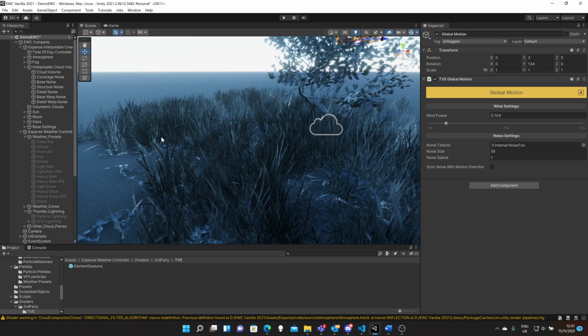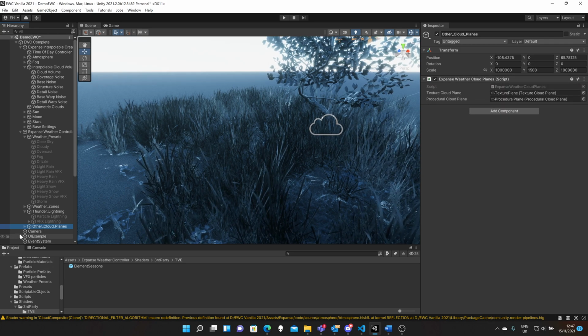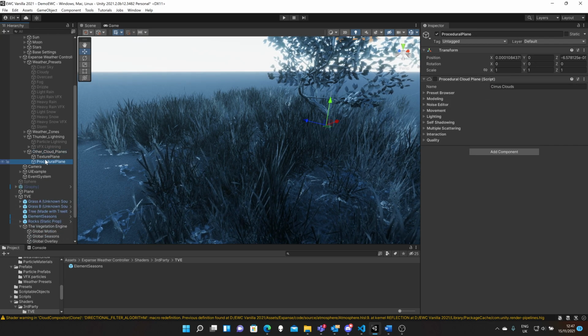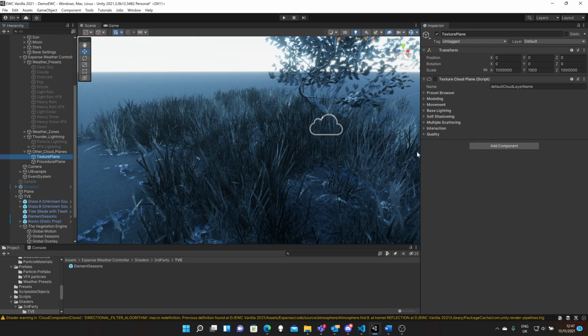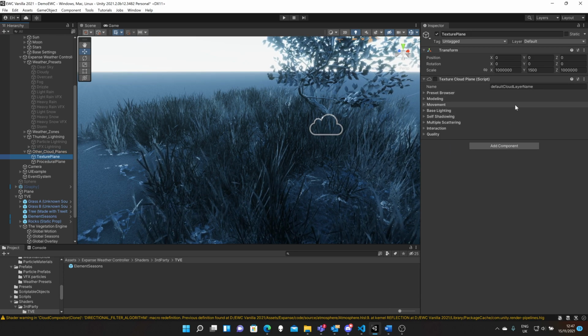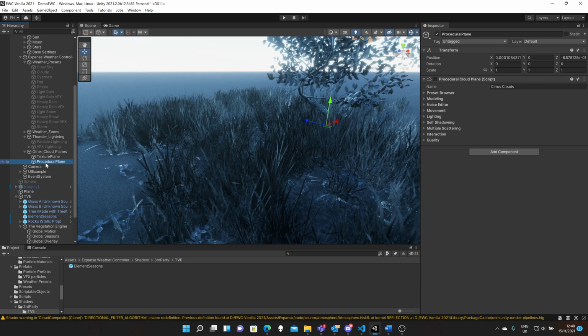Basically, what is still outstanding for me to do is the extra cloud planes I've got built in. I've actually separated these out into their own game objects because the height of the cloud planes, etc., is now dependent on the object that the script is parented to. So that's why I had to split them out. Preset browser, etc., is working in a texture plane and a procedural plane, but I still need to tie in the procedural plane properly for transitioning. It's definitely high on my agenda, and I'm hoping to have that done within the next few days.